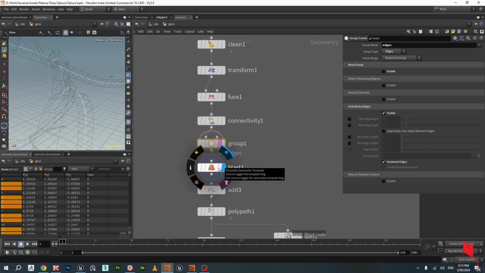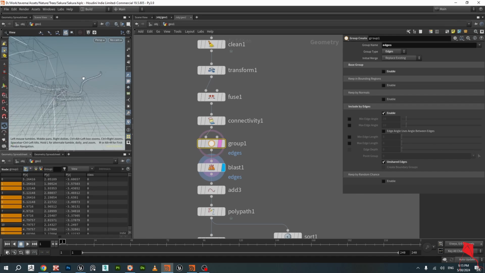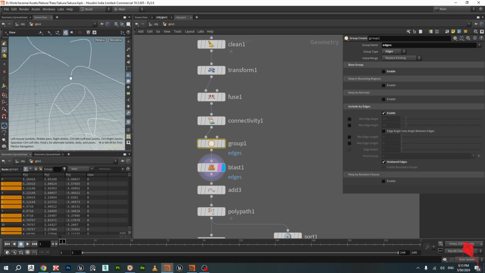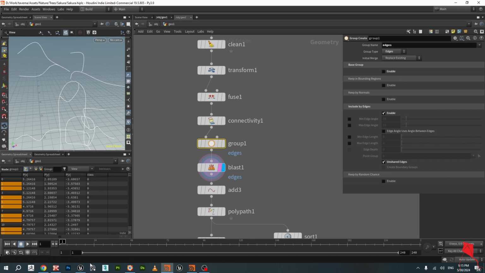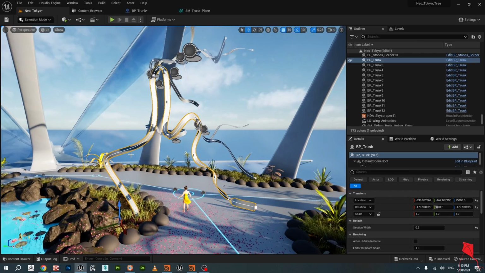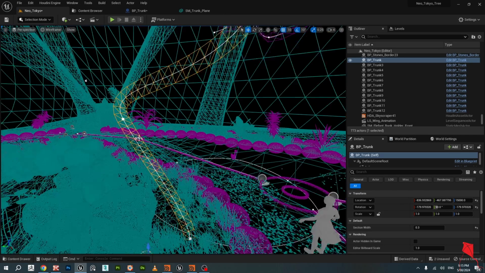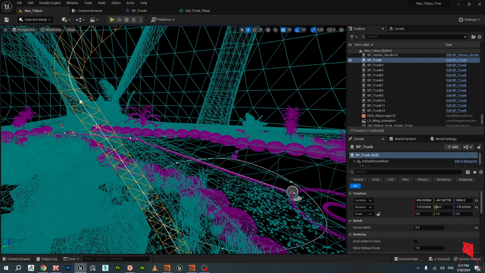But after we do blast, we delete the very beginning and very end of each branch, and now we have these gaps. So how do we get rid of this? The best way I found is to go back to Unreal and make the length of each segment shorter. Now it's 20 centimeters. If we make it 10 centimeters, we'll make this gap twice smaller.